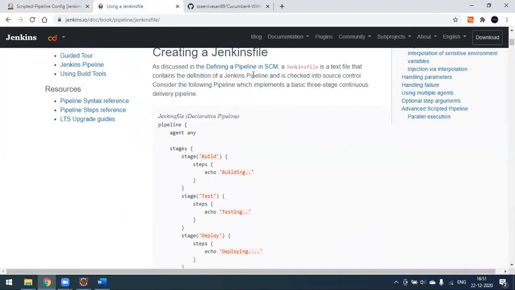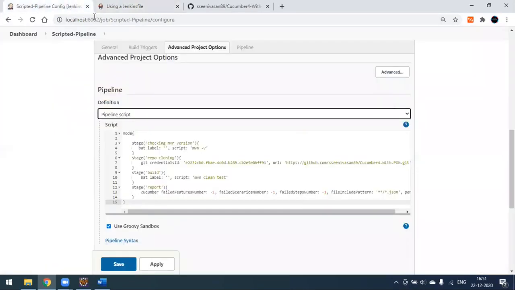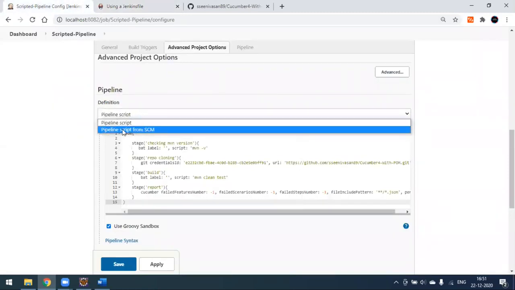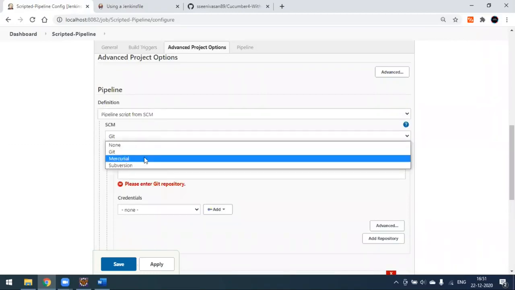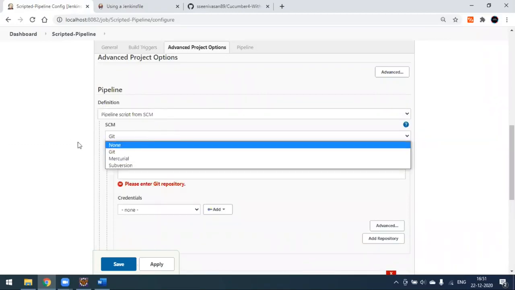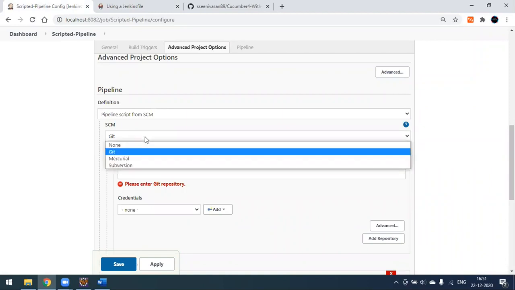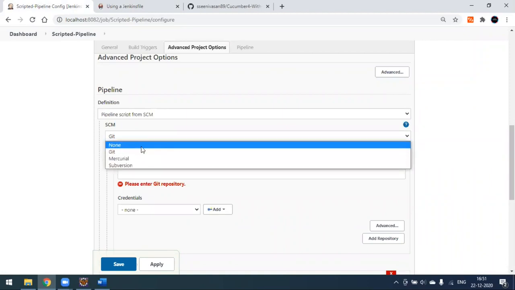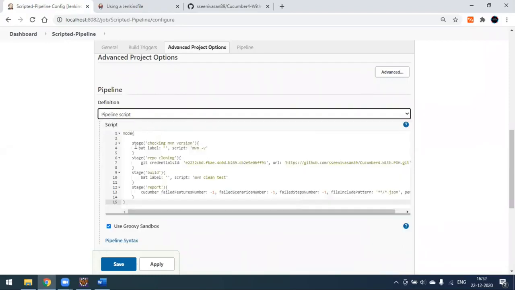And in Jenkins, we have to select different options. In our previous scripted pipeline syntax, we selected this pipeline script, right? Instead of pipeline script, we can select pipeline script from SCM, source code management, where your code exists, like Git or Subversion, or Mercurial, anything it could be. In our case, we'll see GitHub. I have kept my project in my GitHub repository.